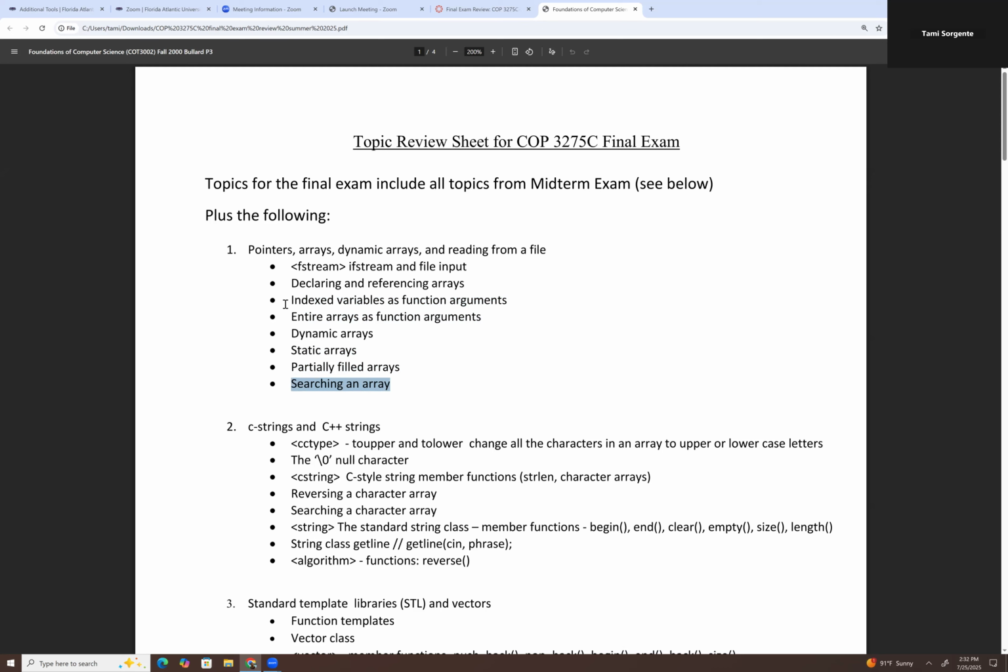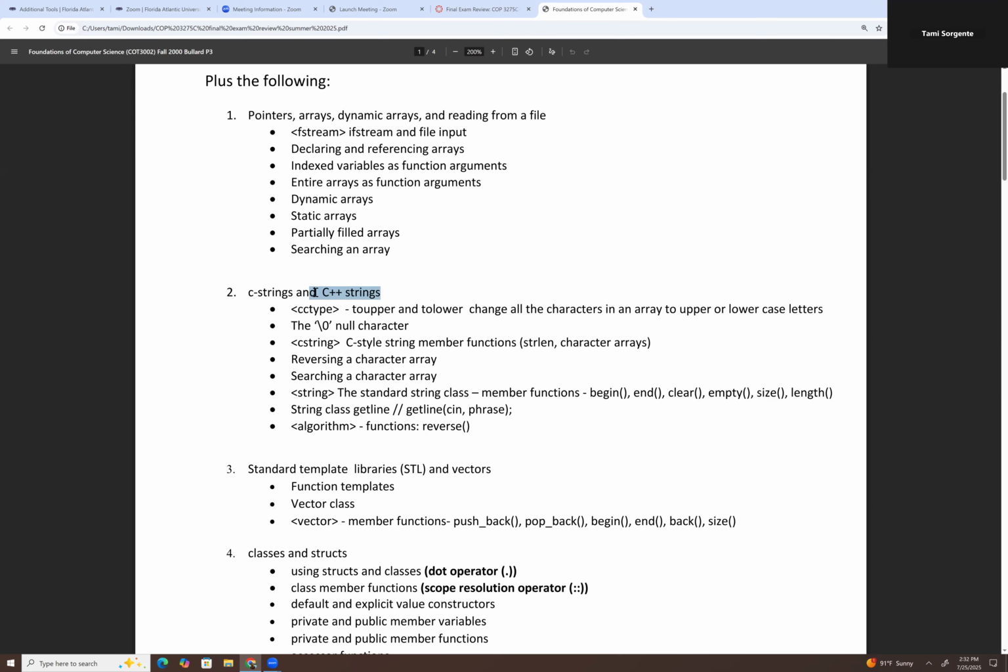C strings and C++ strings. We spent way more time on C++ strings, but you should understand that C strings are still stored as a character array with the null character. You should understand how to use cctype to individually change each character in an array to uppercase or to lowercase. I believe we used the string length function, but if we didn't use any C style string member functions, then I will just spend more time with questions on C++ strings.